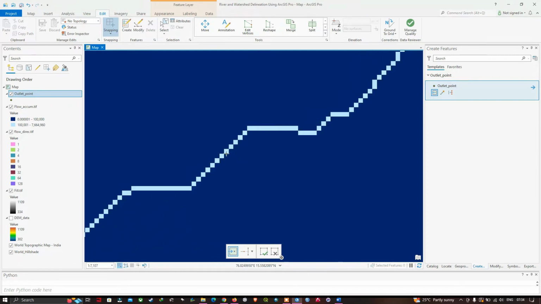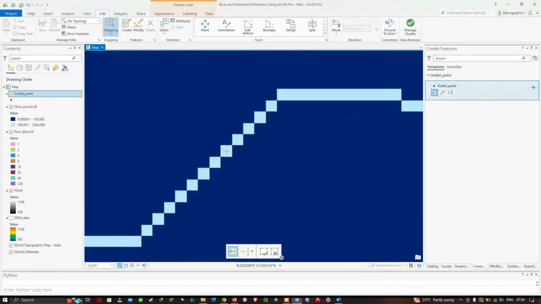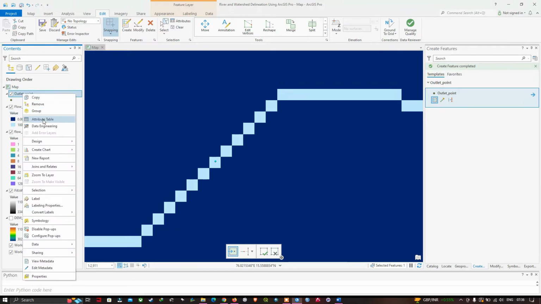Make sure that you place your point on top of this grid cell. Place your point on this high flow accumulation cell. Now I have placed a point here, and a new record has been created in our point shapefile. Let me show you that. Now we can see that we have created a new point, which is indicated in our attribute table here.